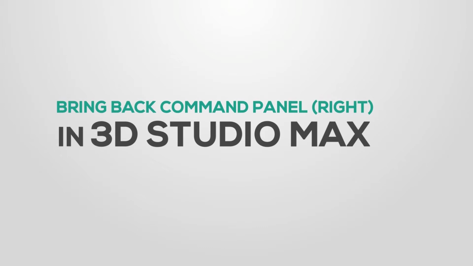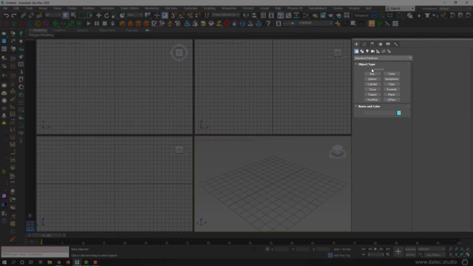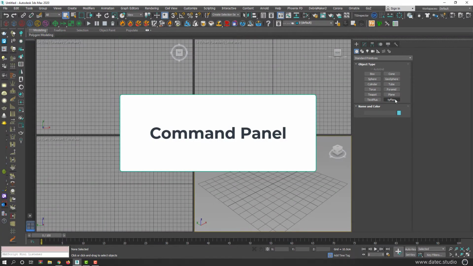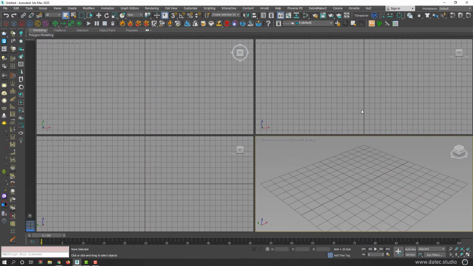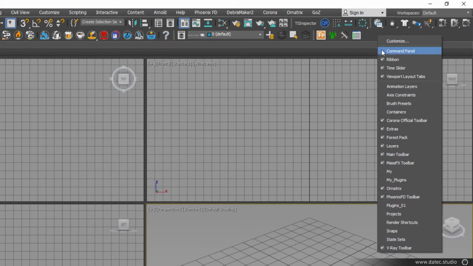In this short video, I want to show you how you could bring back your right side panel, which is named the command panel. Sometimes you accidentally close your command panel and you don't know how you could bring it back. It is very simple actually. You could just right click any empty area of your toolbar, not the ribbon, toolbar, and enable command panel.